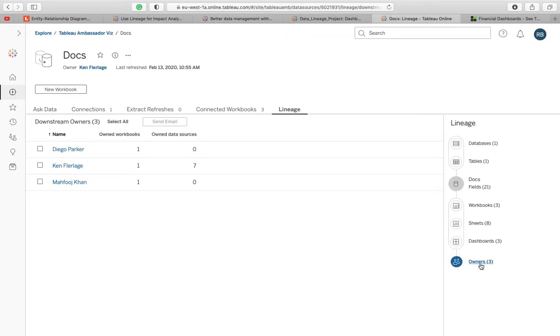So I think this new feature is very, very useful. And I hope when you reach 2020.3, you will make maximum use out of it.